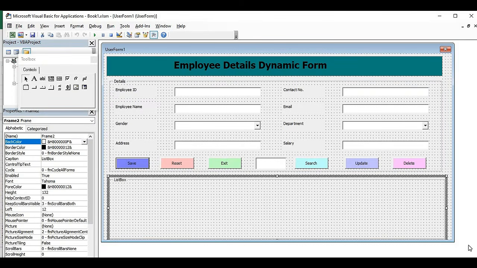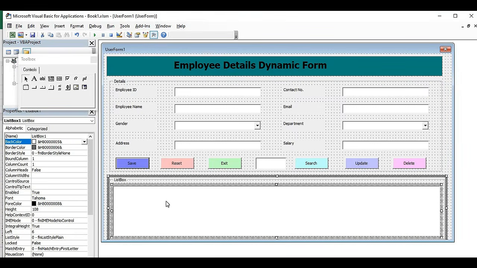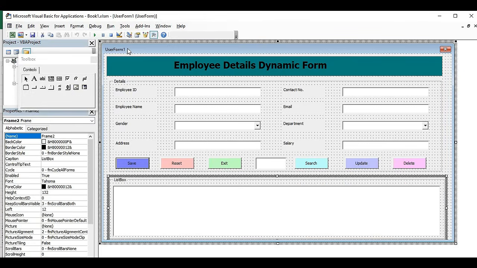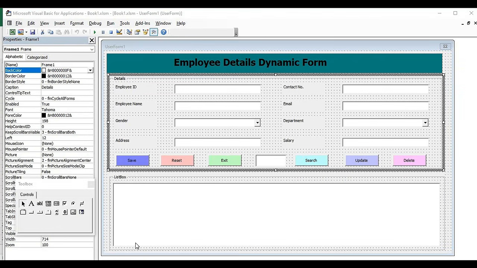Now I need to draw a list box here. So click on the list box and make a list box here, and change the name of the list box to list box. The designing of the user form has been completed. Now we will do coding.